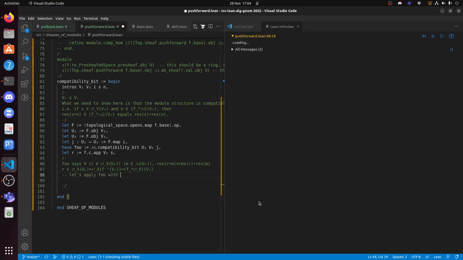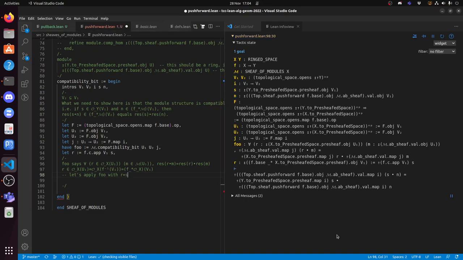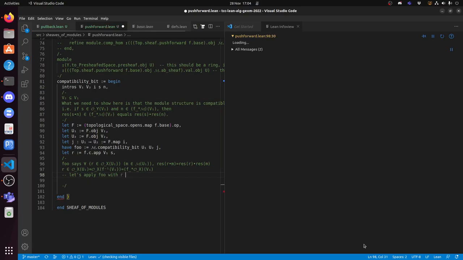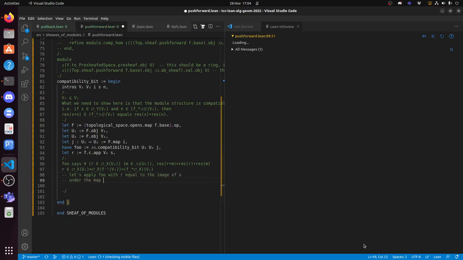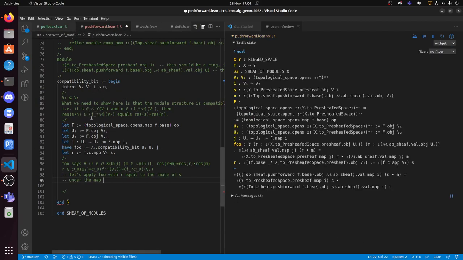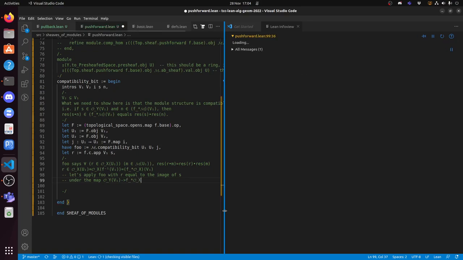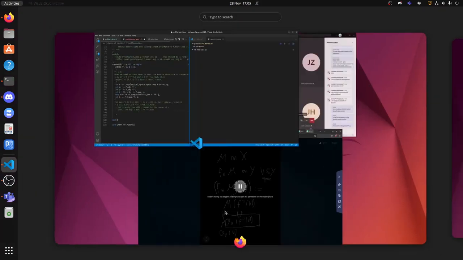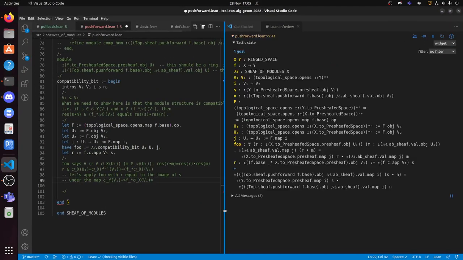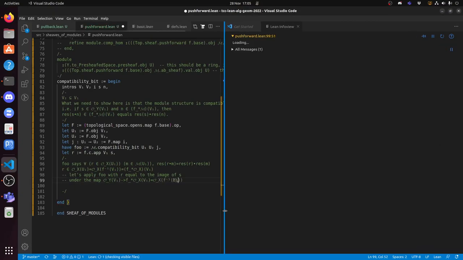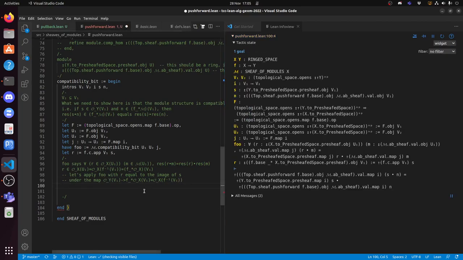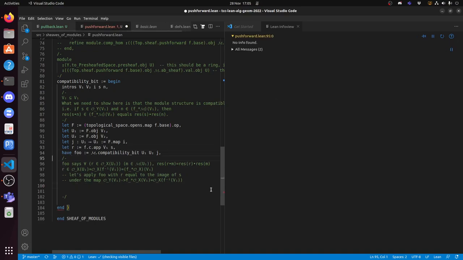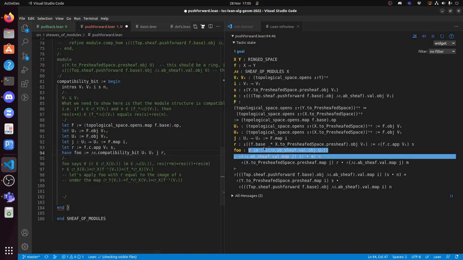So now let's apply foo with r equal to the image of s under the map. See, I want to keep track of where everything is. Under the map from O y v1 to f lower star O x of v1, which equals O x of f inverse of v1. I want to keep track of the mathematics. So let's let r be that, and then let's let foo be that. And now hopefully foo is not too far from the goal.